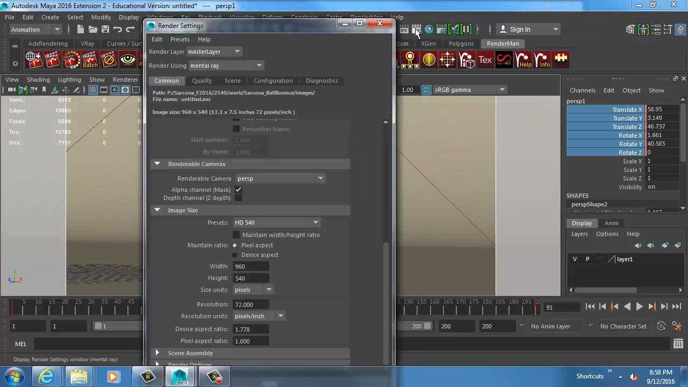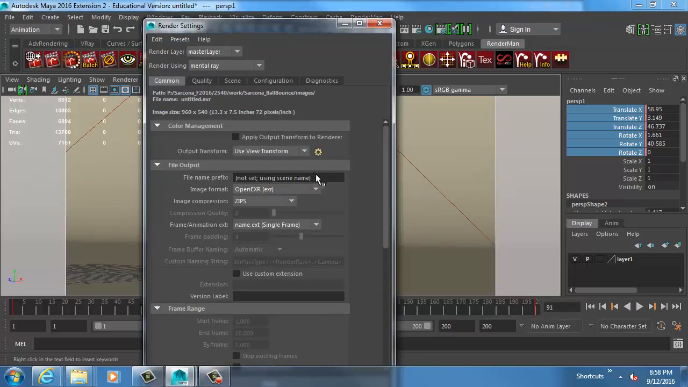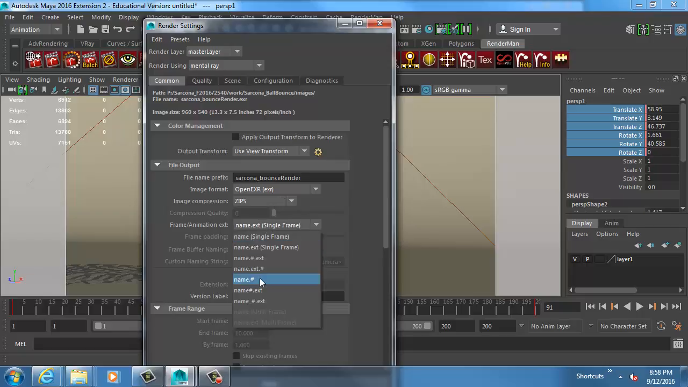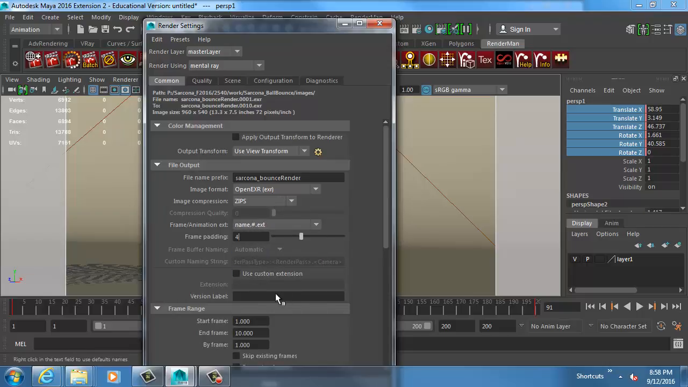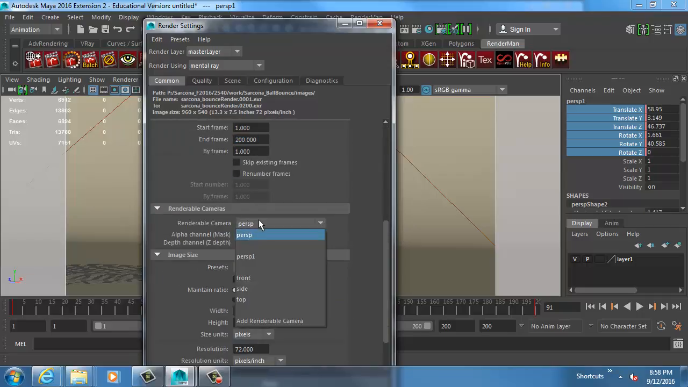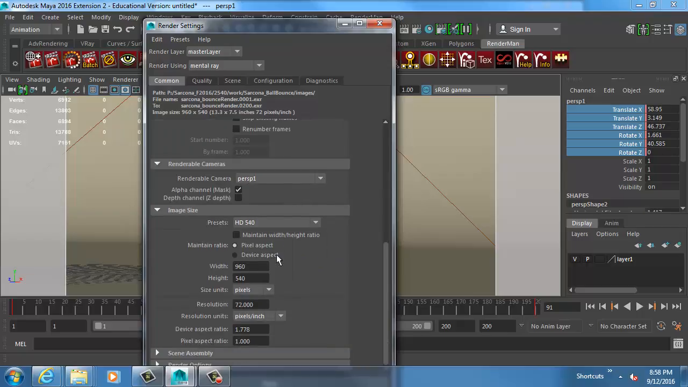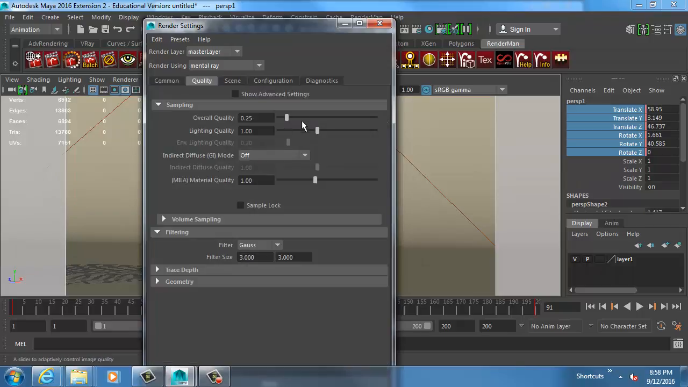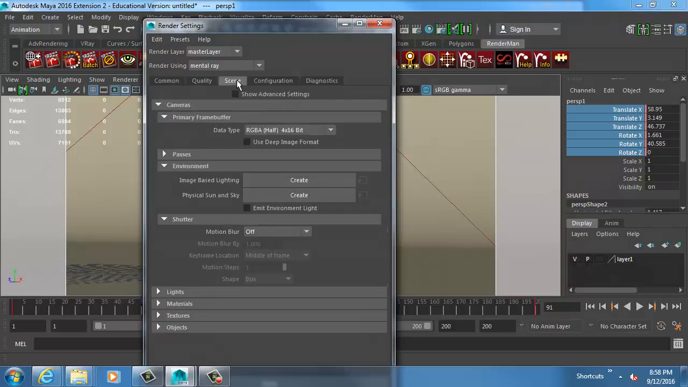All right, then I go to my render settings. I set this up, my name, so I'm going to bounce render. EXRs are cool, name.number.extension. Make sure this is correct, otherwise you have to rename your stuff. Start frame is 1, end frame is 200. My perspective 1 is my render cam. That's the right size. My quality gets cranked up to 2. My motion blur gets set to full because we're deforming it, or yeah, we should just need no deformation.